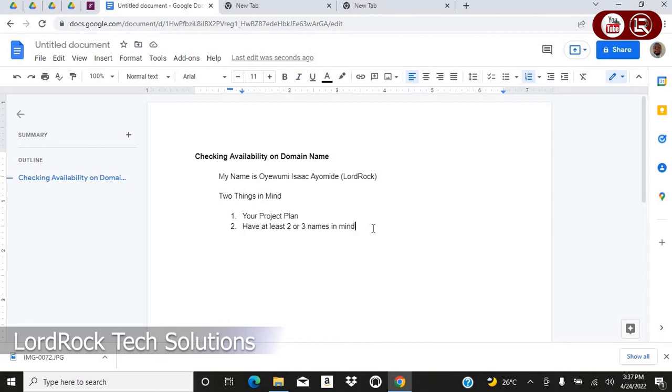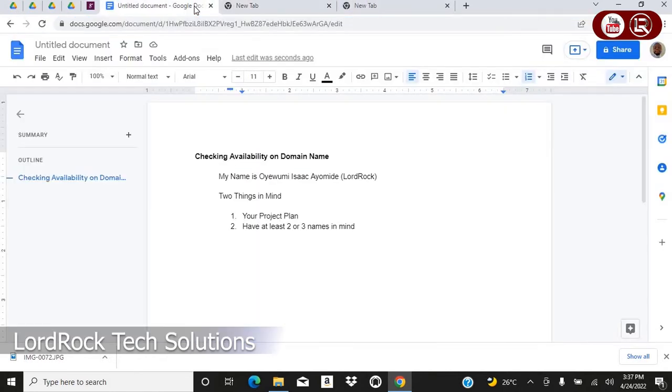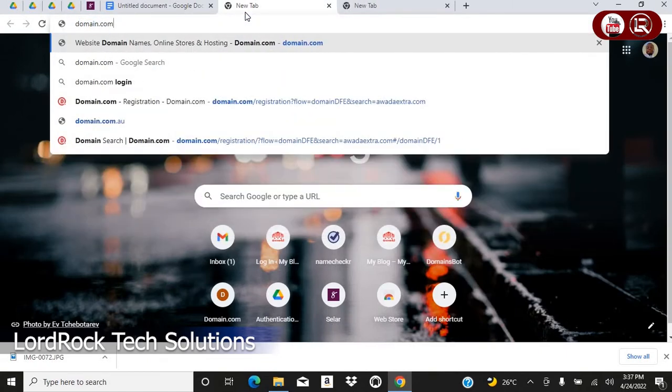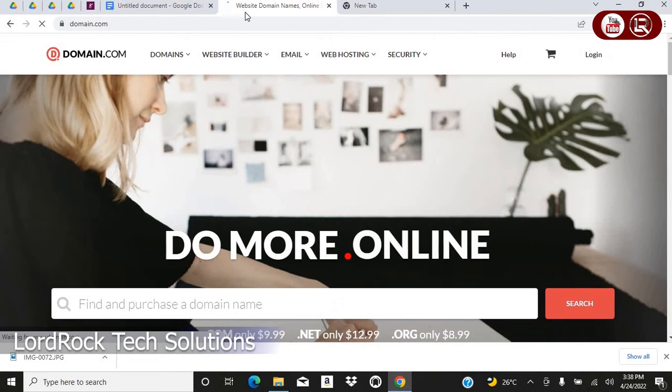So how can you now check the availability of a domain name? Now, as a beginner, when a professional tells you to go and check any of your domain names when you are ready to build your website, the first thing that comes to your mind is domain.com, because you are looking for a domain. So your first thought will be, let me check domain.com. You will just type it in your browser.